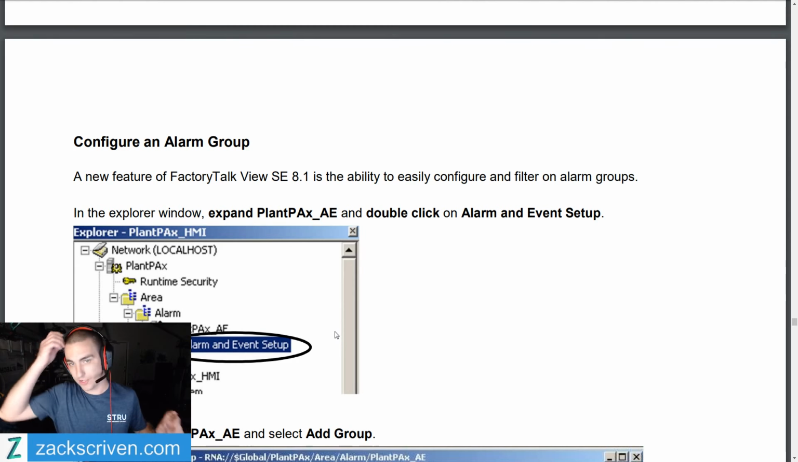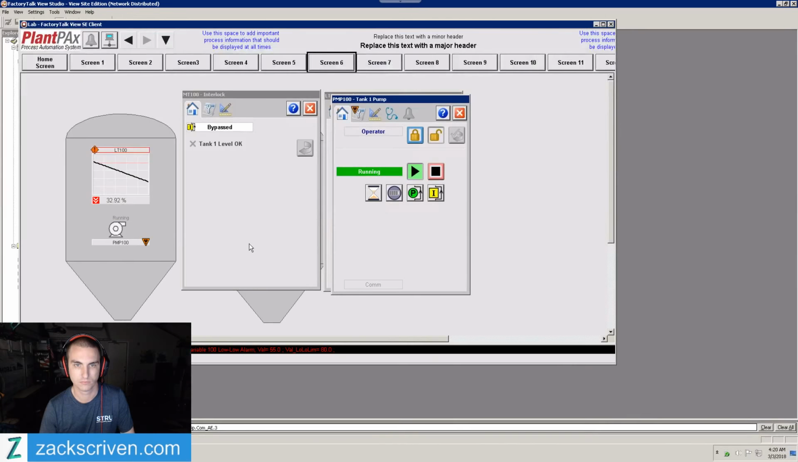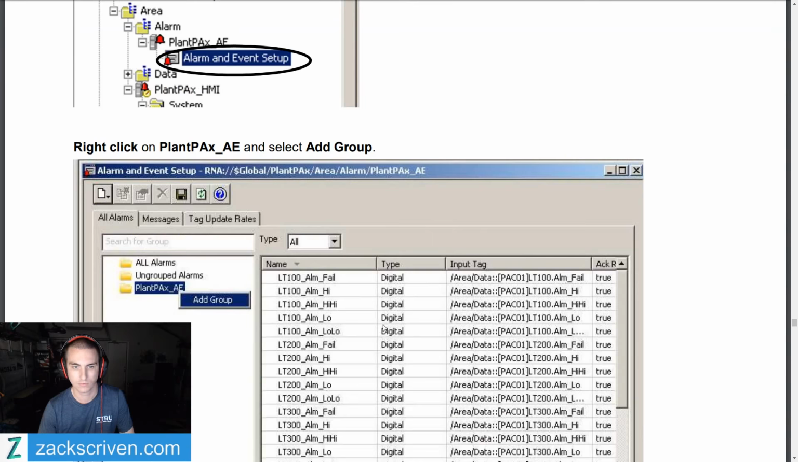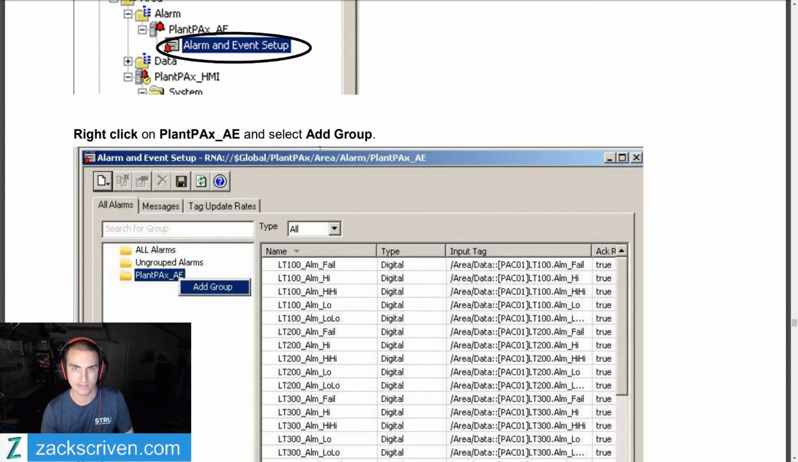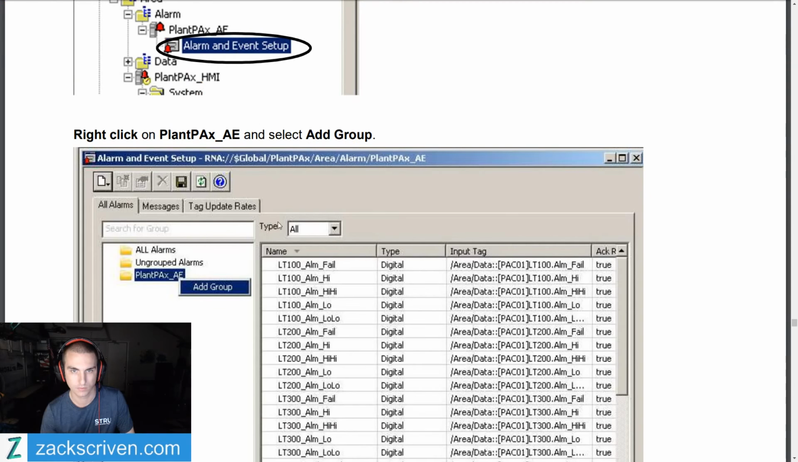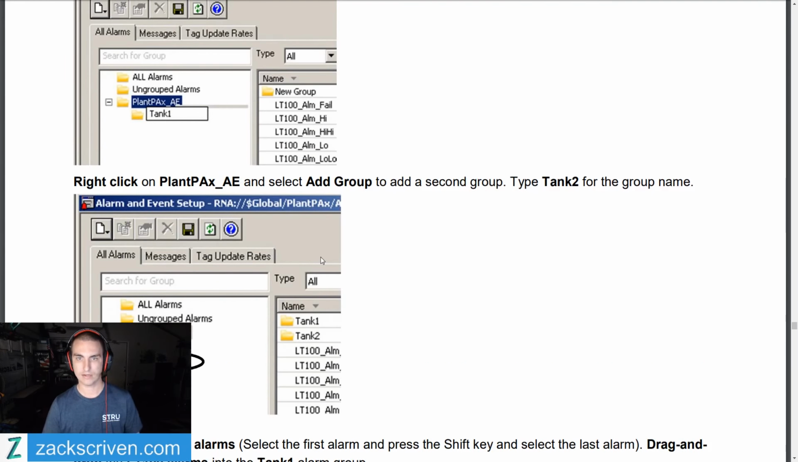A new feature of the FactoryTalk View SE 8.1 is the ability to easily configure and filter on alarm groups. In the Explorer window, expand PlantPAx AE and double-click on alarm and event setup. Right-click on PlantPAx AE and click Add Group. Call it Tank 1 and add one for Tank 2.